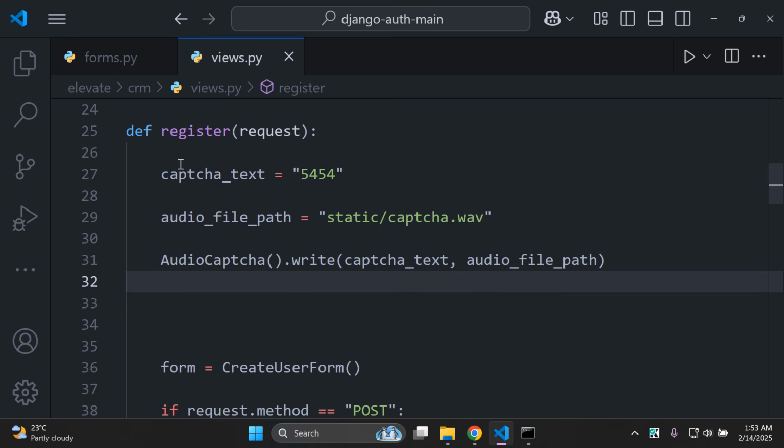Okay, so we are generating a Captcha audio file, which is going to play the default number Captcha as 5454. So we're setting this manually here. Later, I will show you how you can randomly generate it upon making a fresh request to the registration page. So users will always have a different Captcha that they need to listen to, so a specific number.